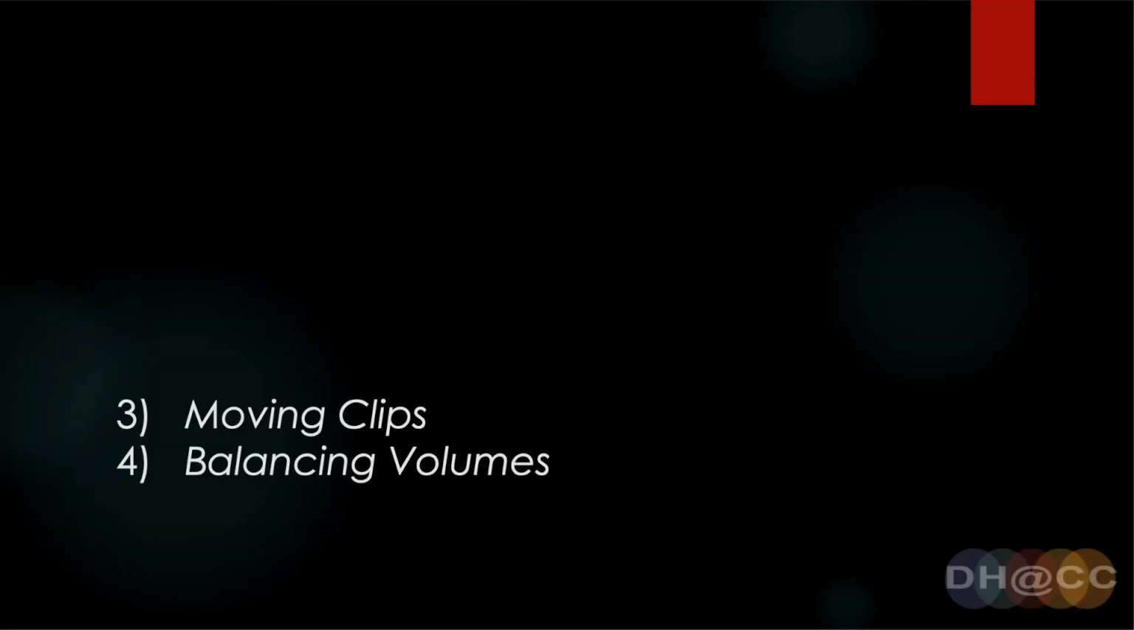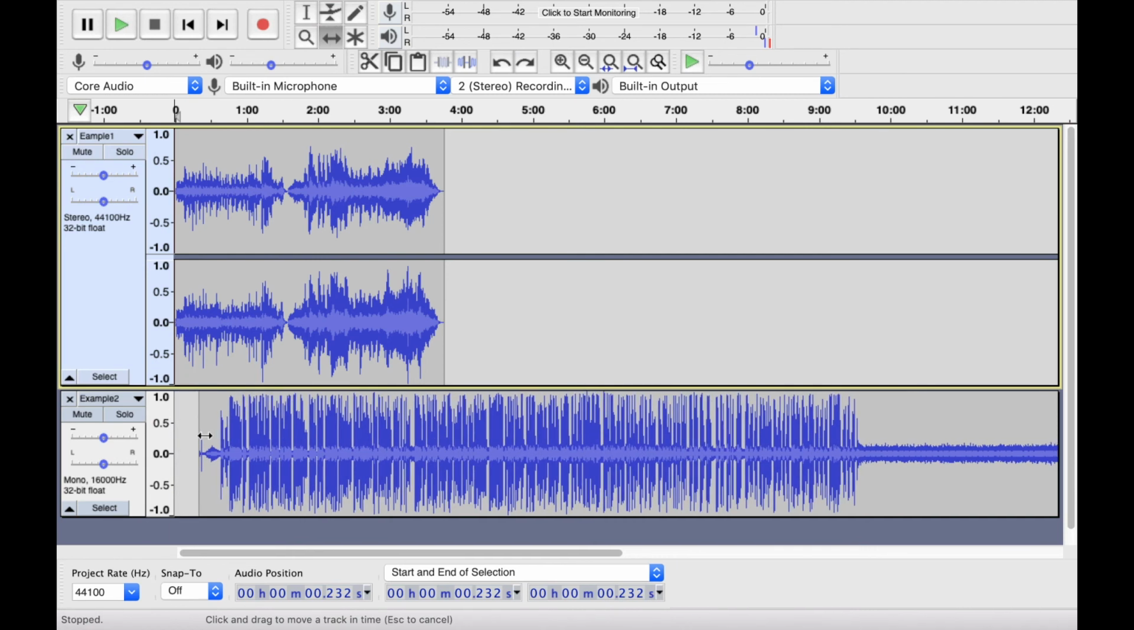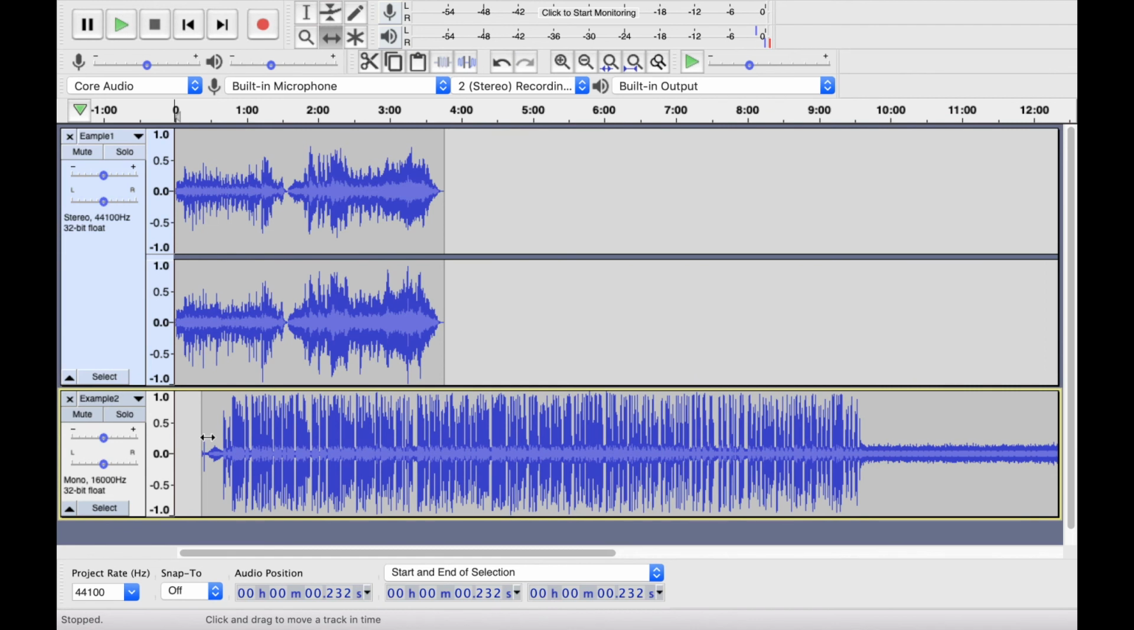The third and fourth task we'll be covering are moving clips and balancing volumes. When you're editing multiple tracks, you may want to move a clip horizontally on the x-axis of the waveform and assign it to a new position in time. To move a clip, select the Time Shift tool in the tool palette. Click and drag the appropriate sound clip until it's positioned in the correct spot. I'm going to move the bottom track to the right about 30 seconds. Moving this clip causes the bottom track to begin 30 seconds after the first track begins.